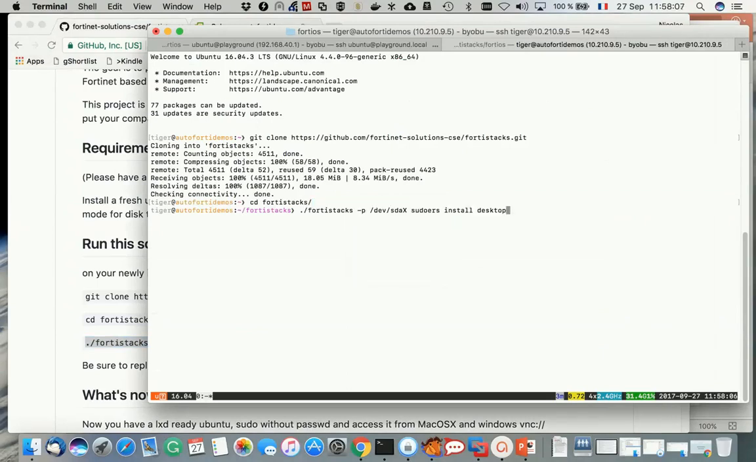So here I know that my free partition is the second disk, dev sdb. When I have only one disk, it would be sda something. If you're already running on a desktop environment, remove the desktop option. It will restart your machine, etc. Which is also why you better run this in Byobu.